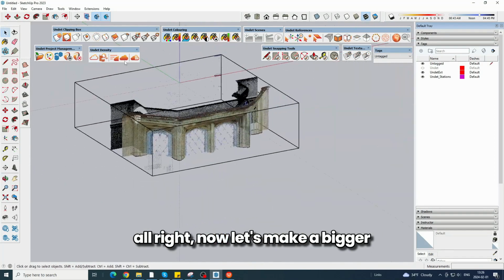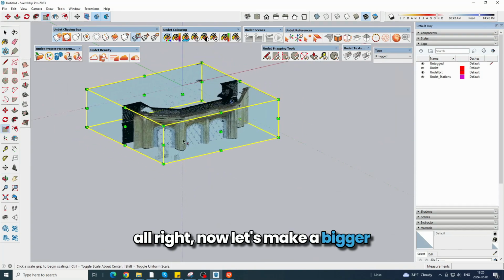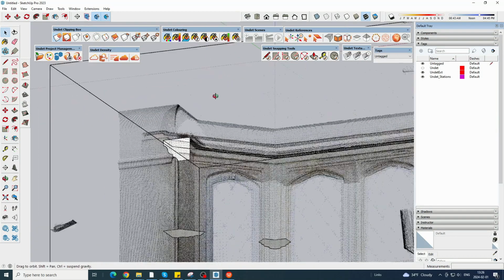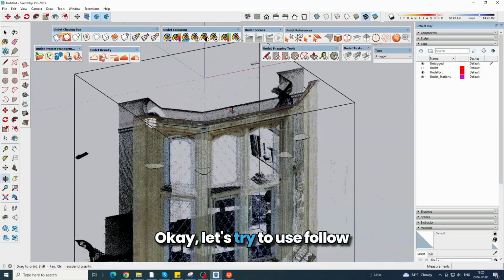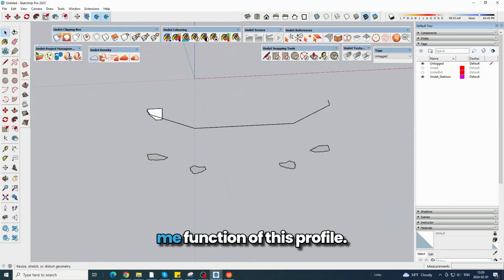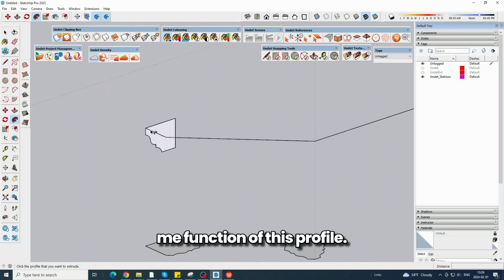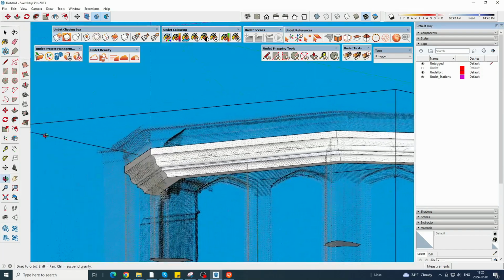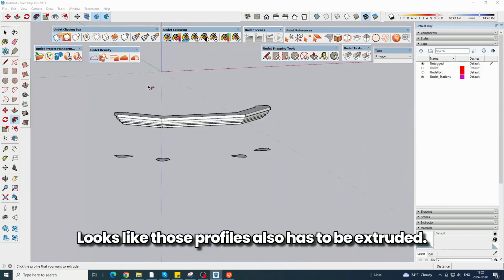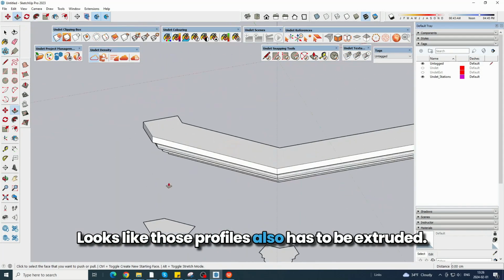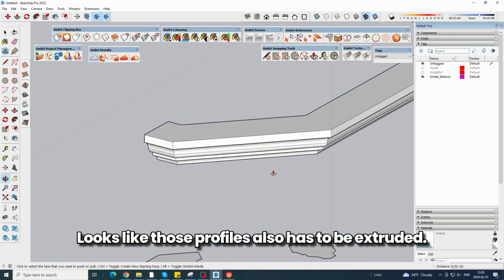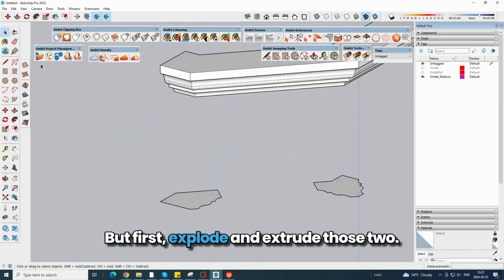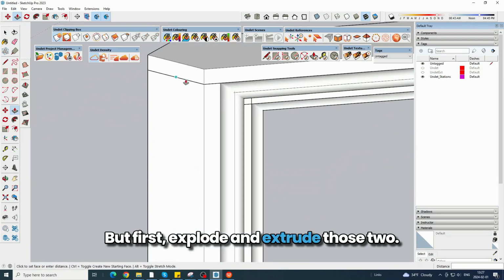Now let's make a bigger cut to see the bigger situation. Okay, let's try to use the Follow Me function of this profile. See if it's good. Looks like those profiles also have to be extruded. But first, explode and extrude it.